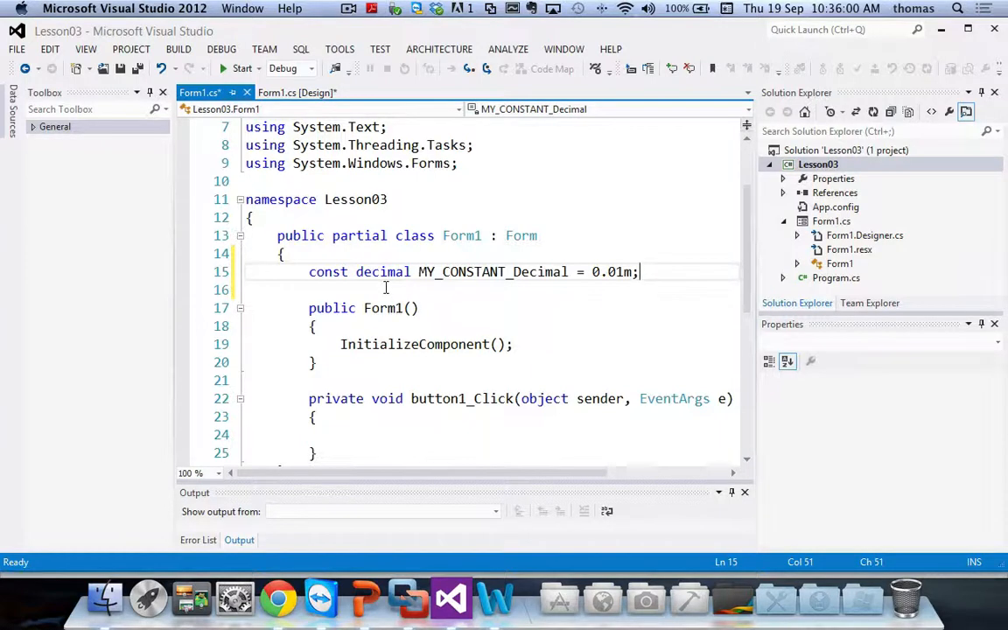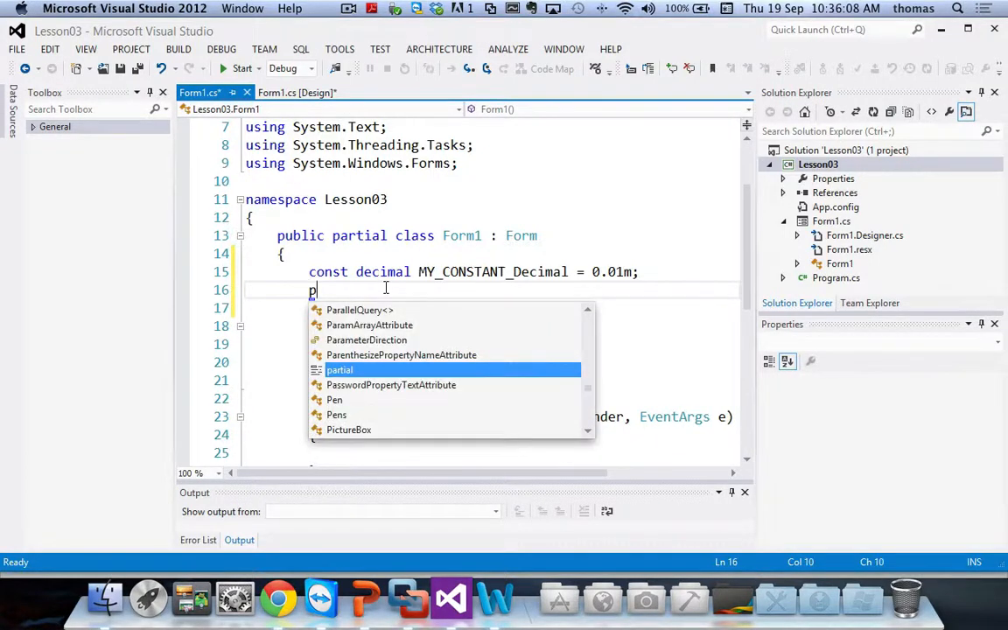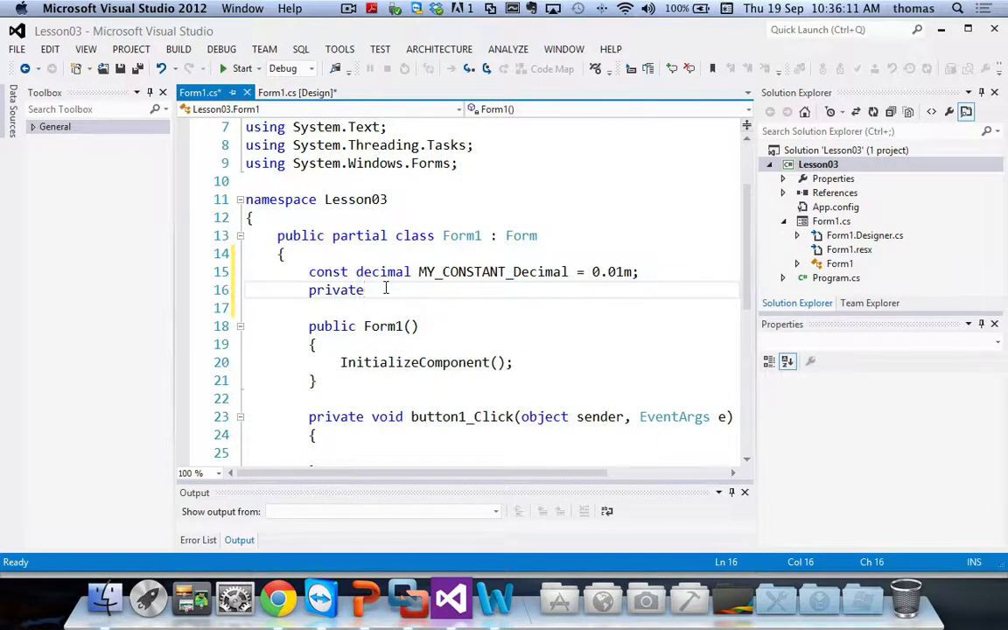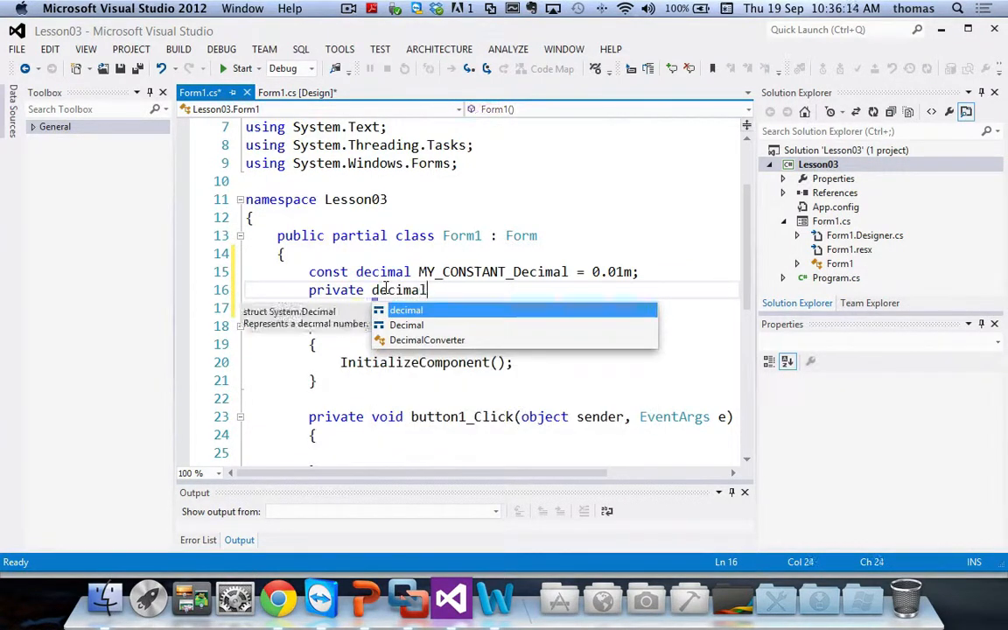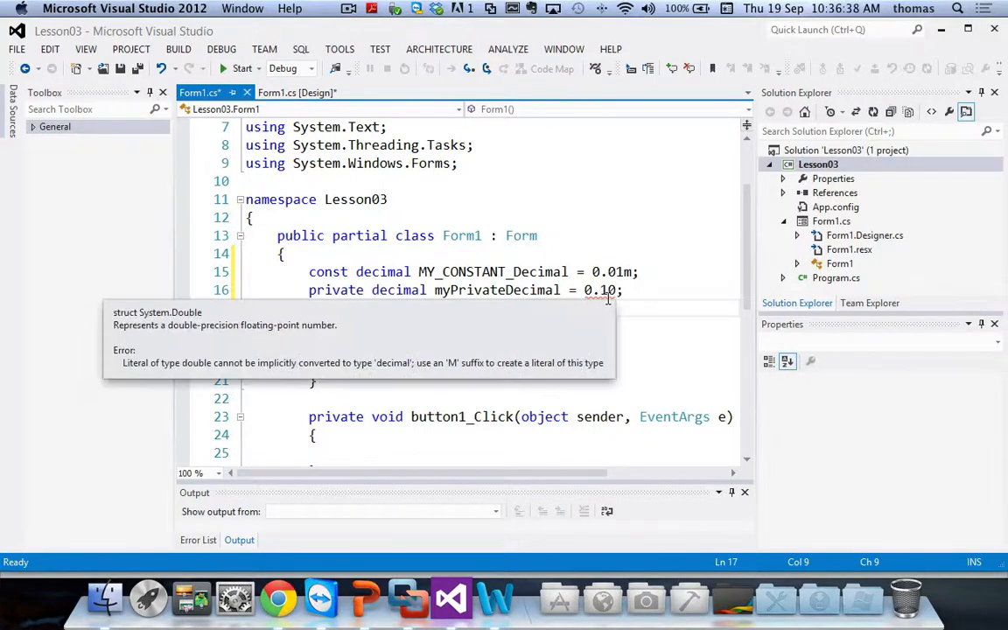So that's one thing, we're starting to define stuff. If I want to define a variable that's only available to my class and not available outside of my class, I start typing, and if you notice, the private keyword comes up. So private, let's make it a decimal as well. And this time I'm going to define it, it's not a constant, so I'm going to use a different type of convention here. I'll call it my private decimal. Whatever, you can call it whatever you like. And then I'm going to call it 0.10m. And I don't have to put the m here. Even when I'm defining decimals, if I don't put it, what is it asking for here?